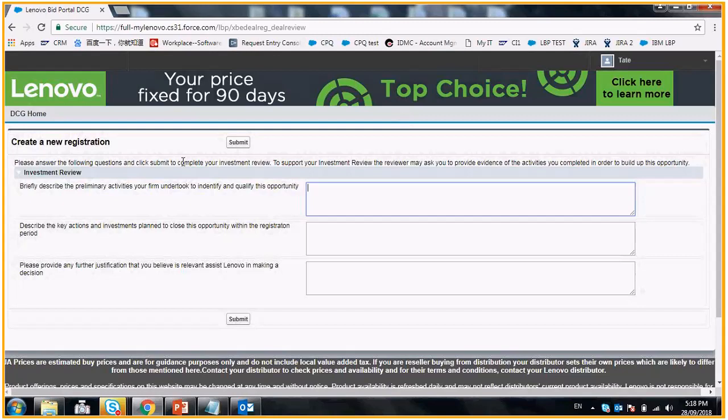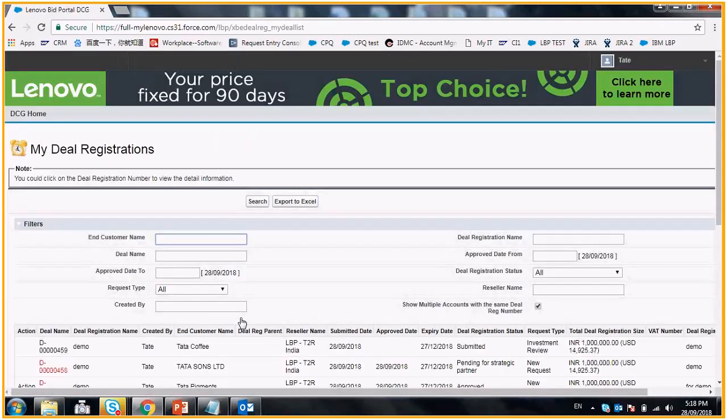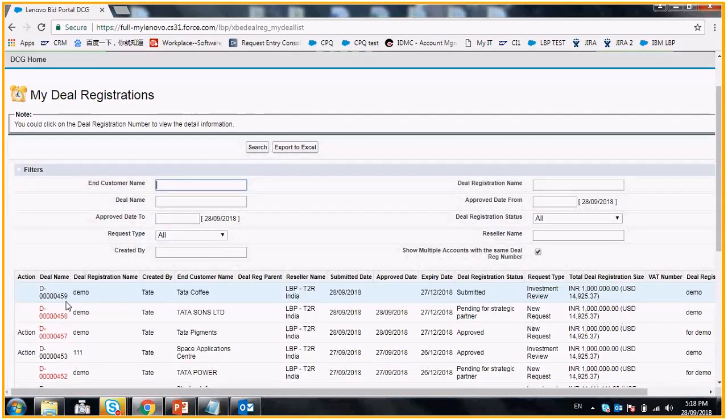Then you will get into this page for an investment review. The system will require you to answer some questions. For example, describe the activities, describe the key actions, and please provide any further justification. After you input the information and click Submit, this deal registration will be sent to Lenovo for investment review.